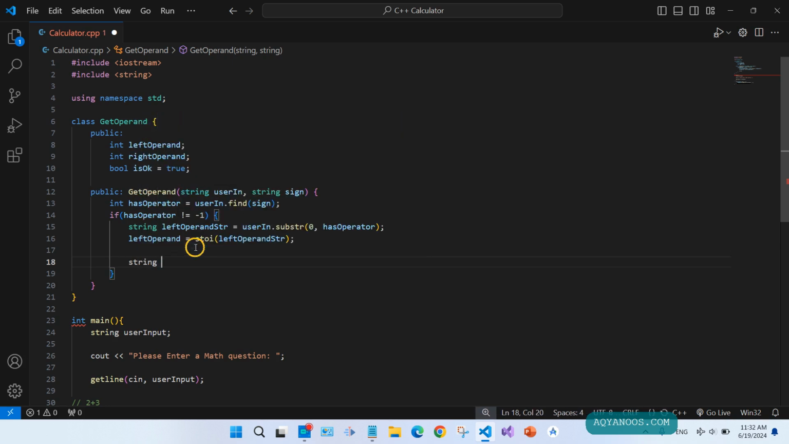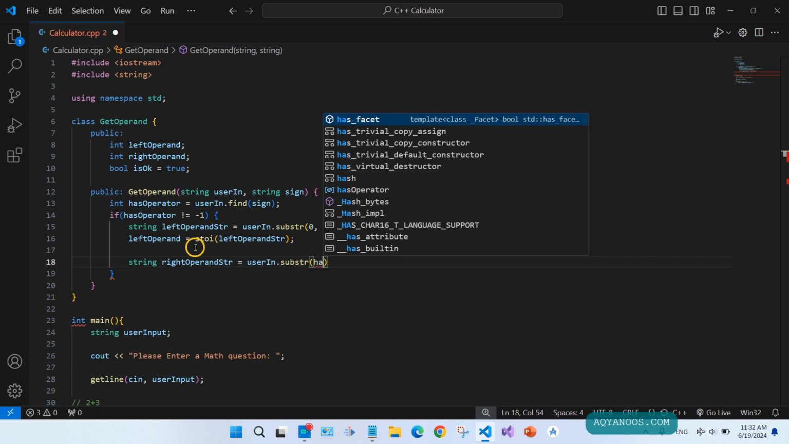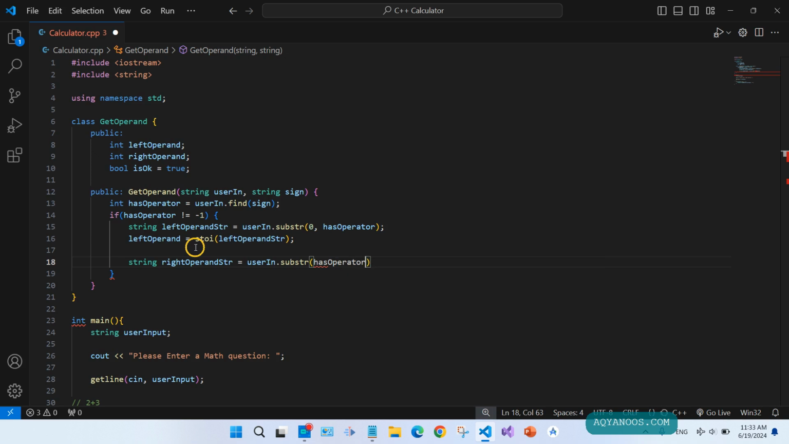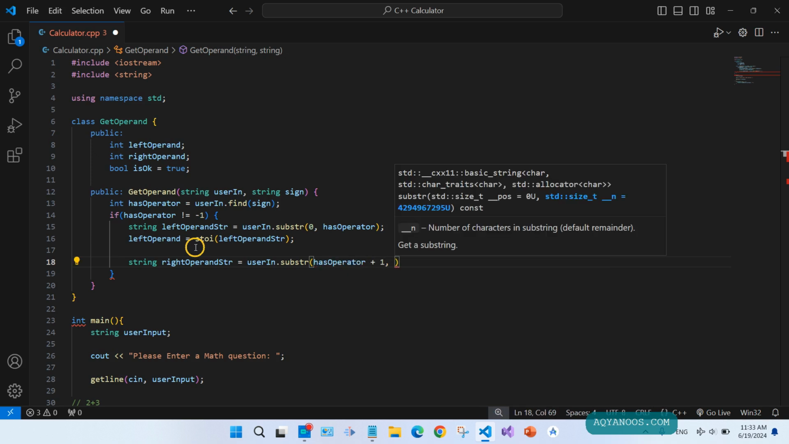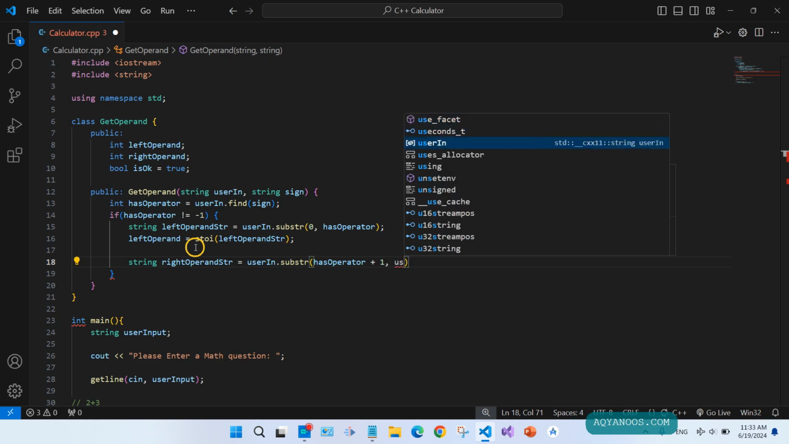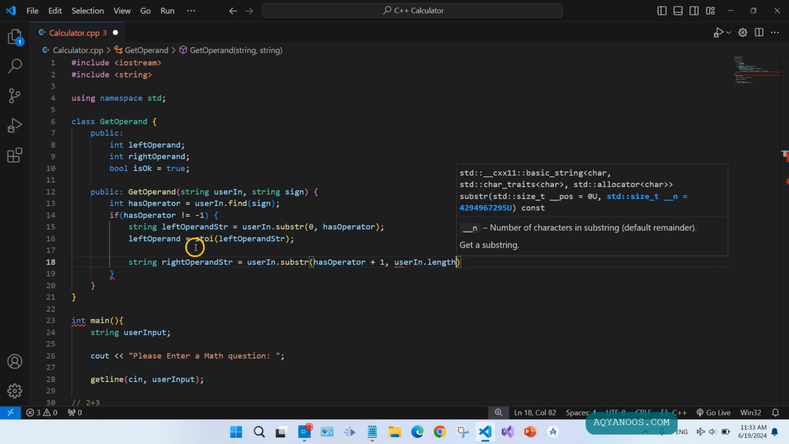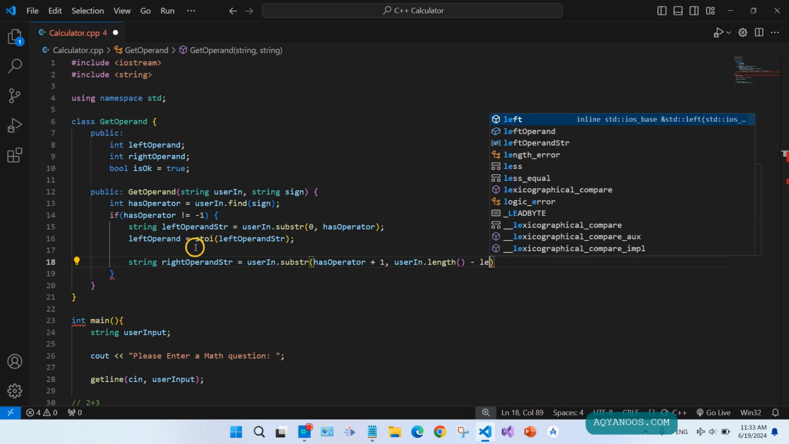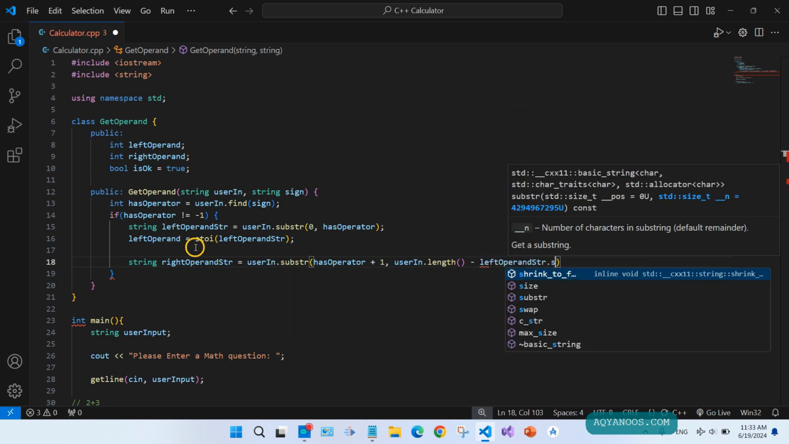And then string right operand str, user input dot substring, this time from the operator +1 to the user input dot length minus the left operand string dot size.